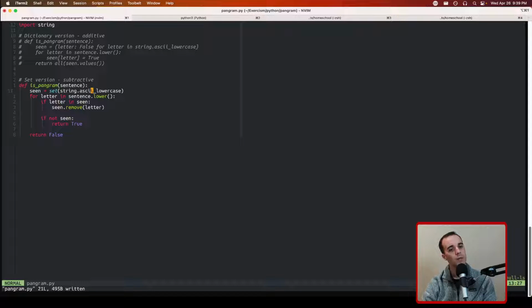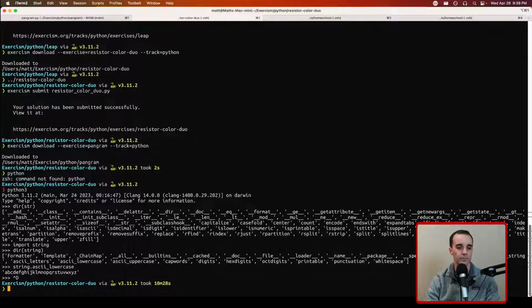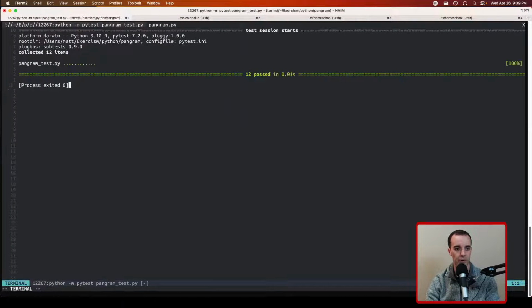There's probably also a way that you could do this with a string itself and treat the string like an iterable with removal, but then you'd be making copies of the string on each loop. So I think that doing this as a set is probably the optimal data structure for this particular problem. Okay, and let's run it one more time to make sure. Yep.